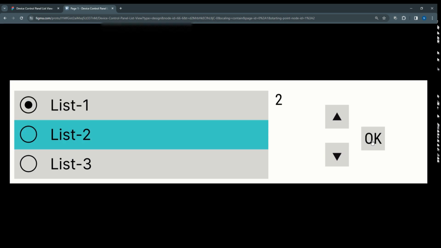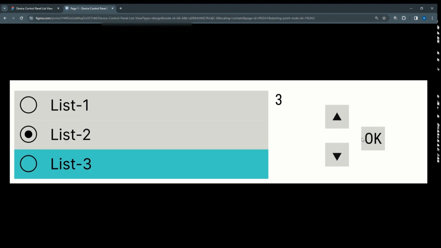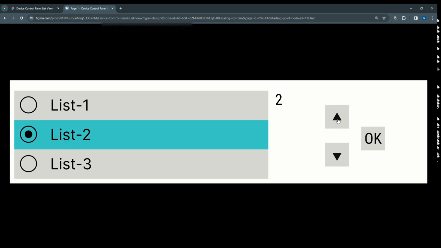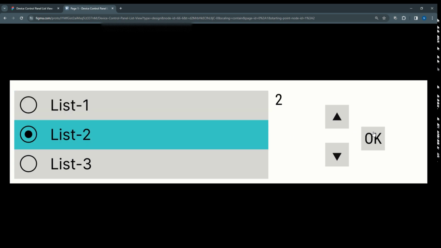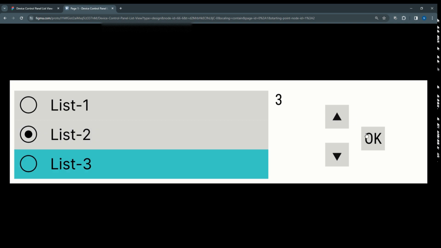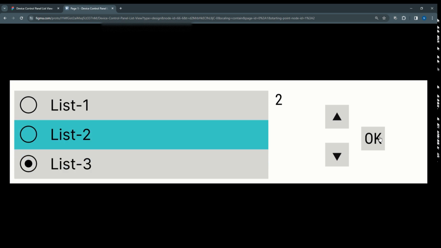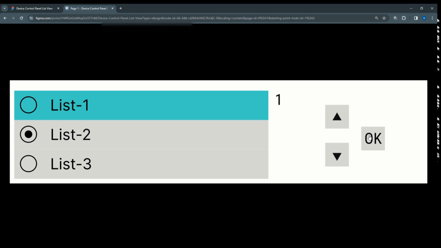So it is coming here, I'm saying OK, and this is getting selected. So again here, I'm saying OK, it is getting selected here. So this is the list view for the control panel UI, and generally this can be used in any button interface where we have a smaller display, and we can create a prototype with this kind of pattern.